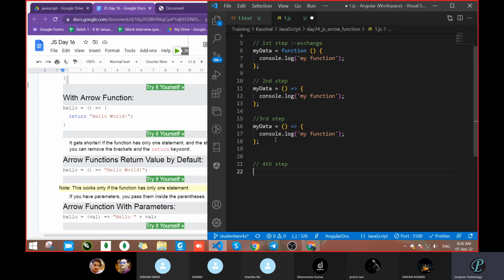Fourth step, we will copy this line itself and place it. If there is just one single line of a statement inside the curly braces, will these curly braces be required or not? We had already learned. What are you thinking?